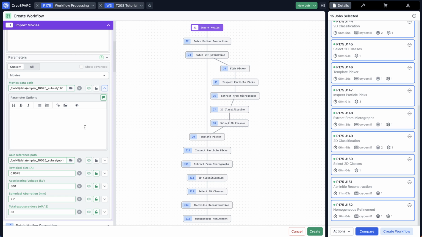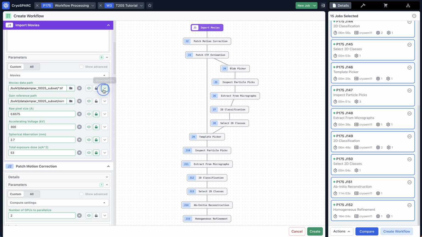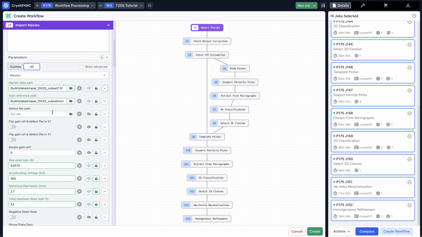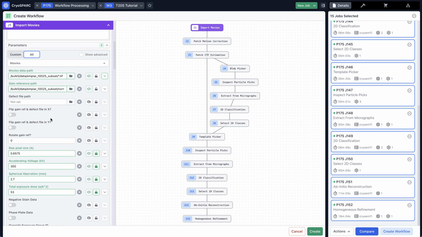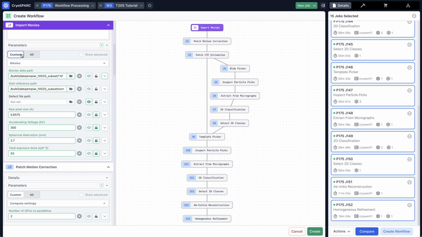We also have a fully Markdown supported editor for annotations below. We can leave an annotation for this path, such as path should be changed if processing a different target. And we will see what this does during the application of the workflow. If we'd like to include other parameters in our workflow, we can toggle the all selection and we can see all of the parameters that are available for the job. Clicking the visibility button will allow that to show up in the custom parameters section. This will now be shown when applying the workflow.